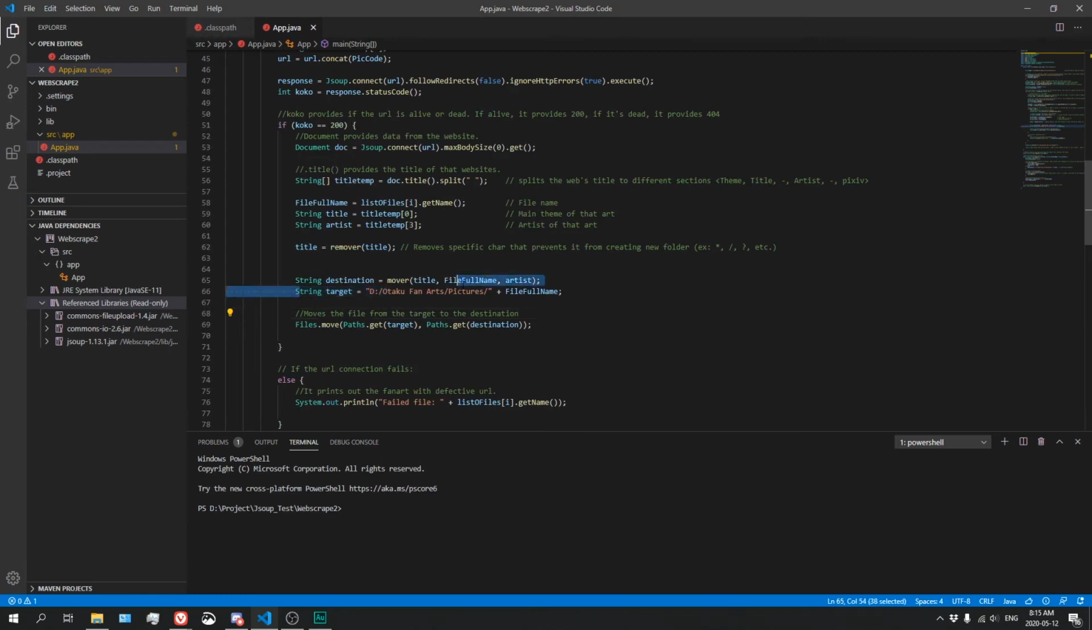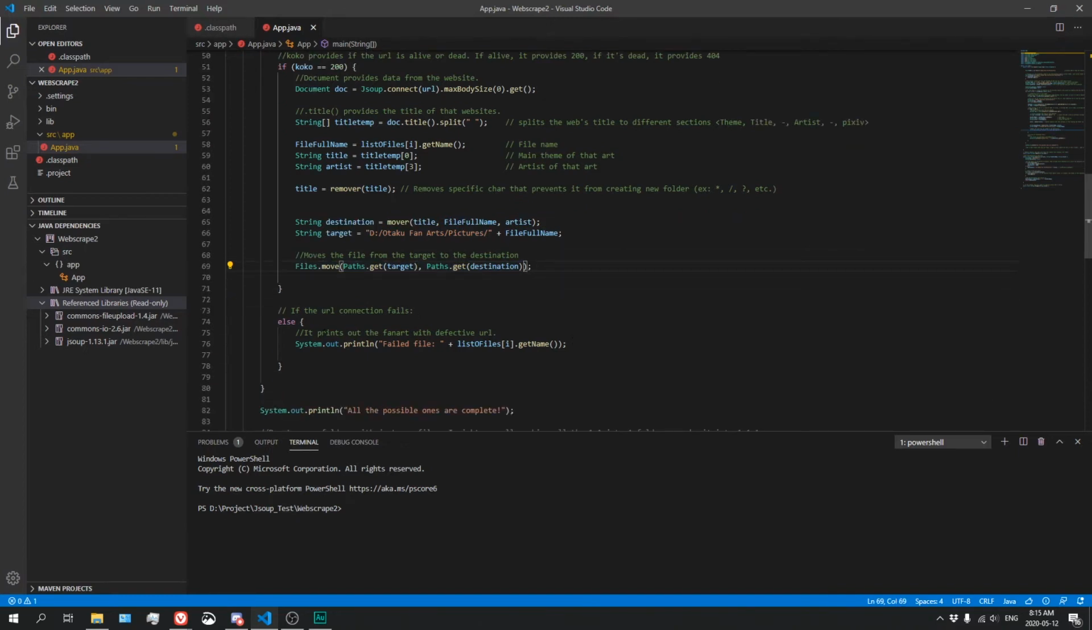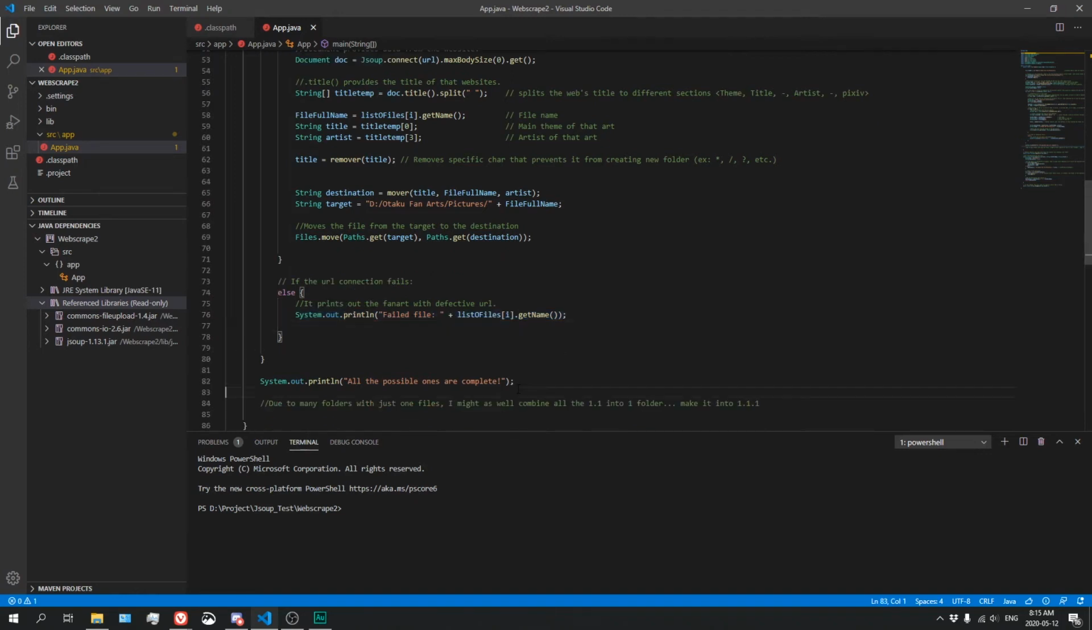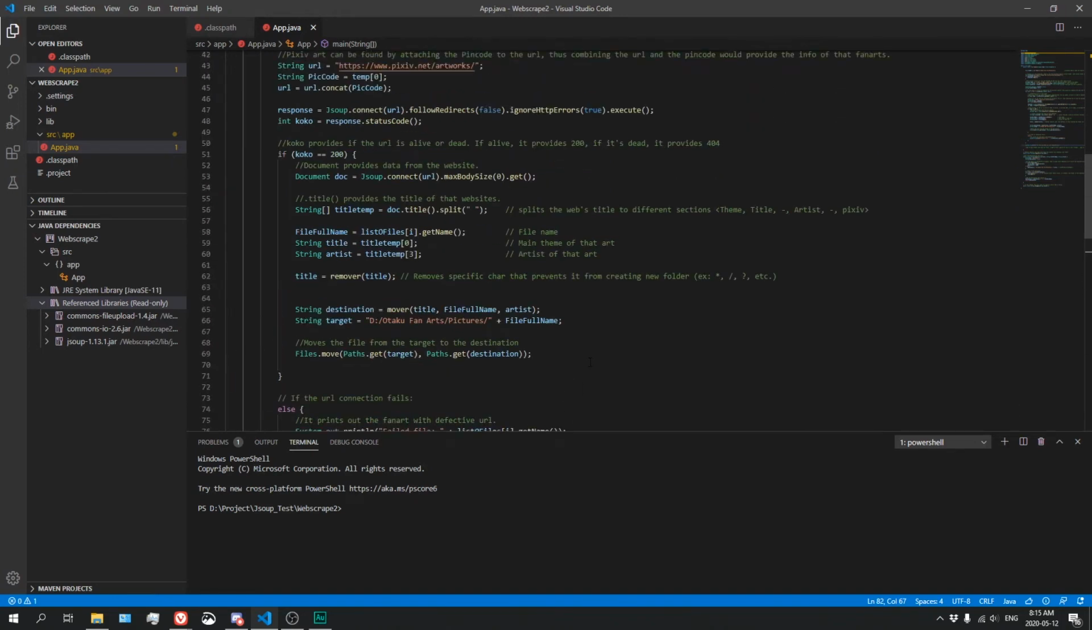Next, set the target, which is gonna be our file full name, and basically move that file from the target to the destination. If the URL fails, it will basically just print out the name of that file that failed or has a defective URL. How does this happen? Well, the artist just takes the art off from their list, and that happens, and it prints that out, and yada yada yada.